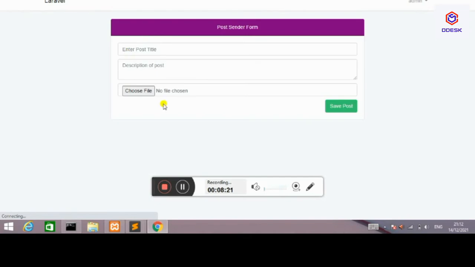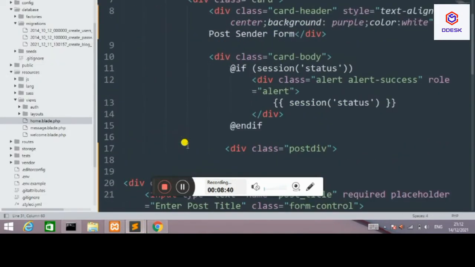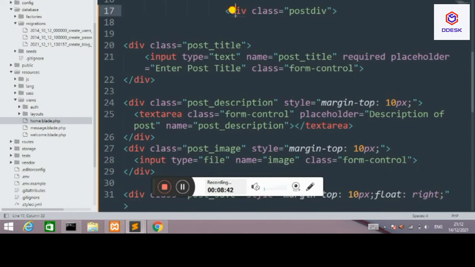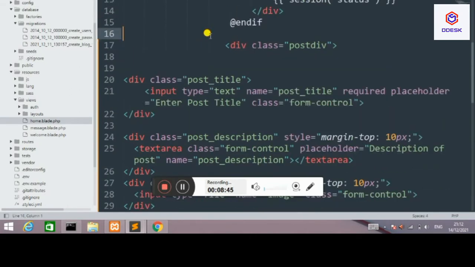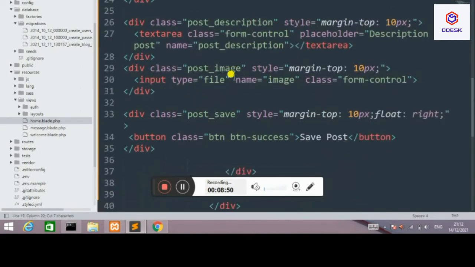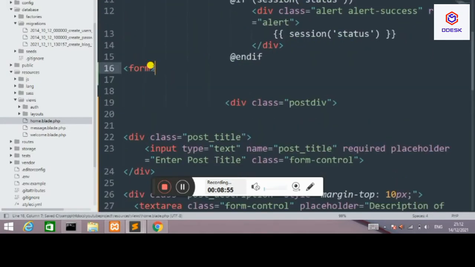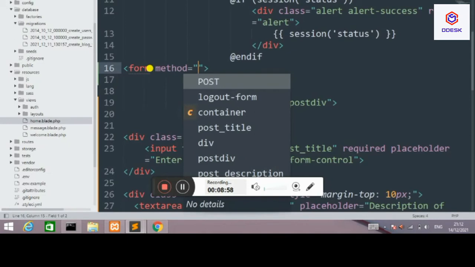Our form is ready. Now let's go to the backend. Just one more thing you have to do here. All this data you have to wrap in a form. Okay, fine. And come back, paste here form, method post. Okay, good.